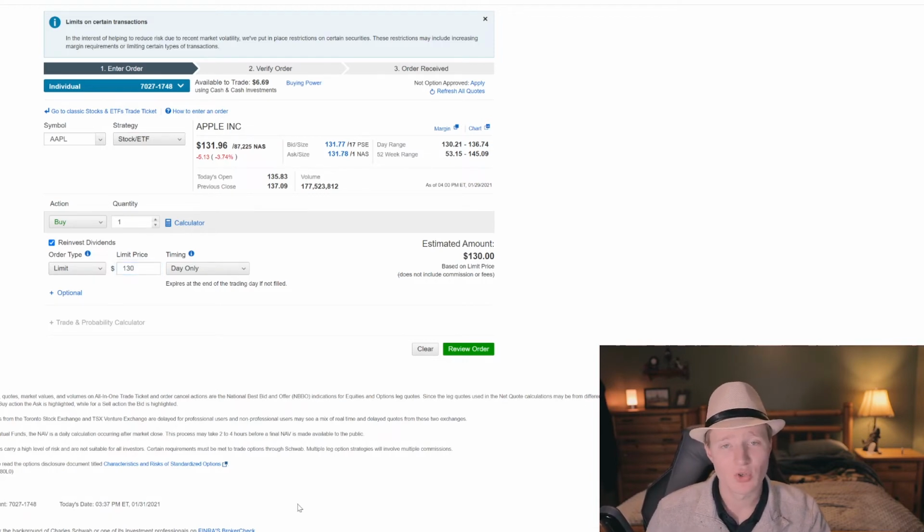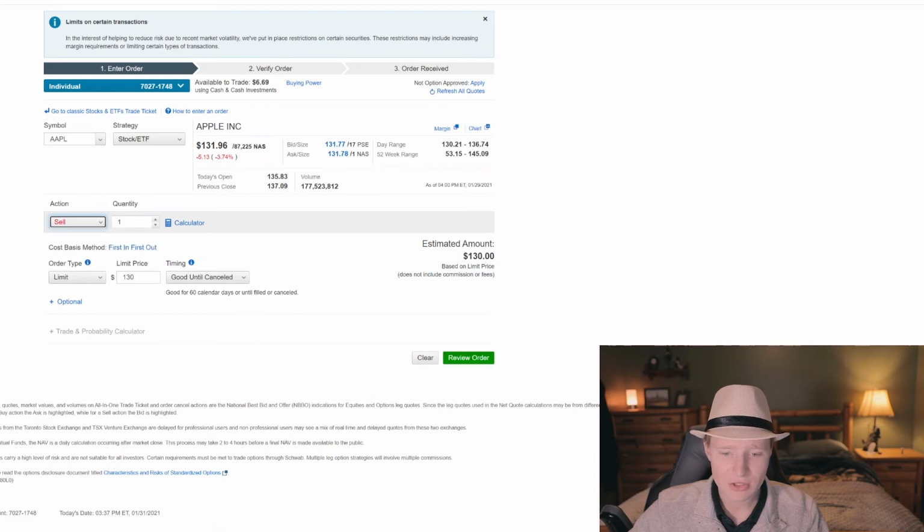Let's say you want to keep the duration of this trade open for more than one business day. What you can do is have the timing set to good until canceled. This will keep it open for 60 days. So if the market price of Apple hits any time at 130 or below, it will execute this trade. Selling works very similarly. What we can do is then use the action to change this to sell instead. You do already have to own the shares in order to sell, which makes sense.